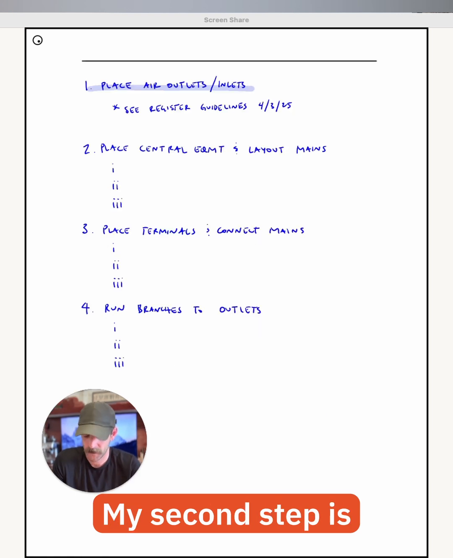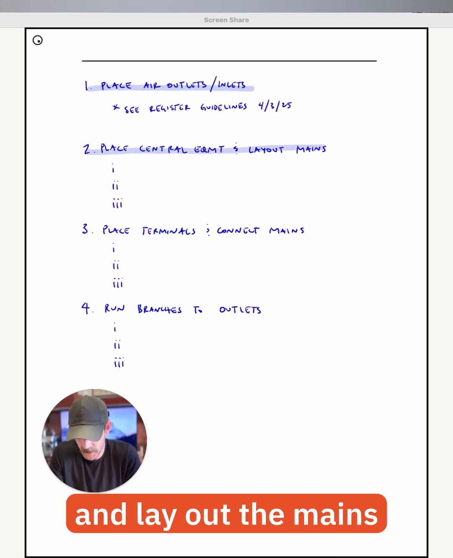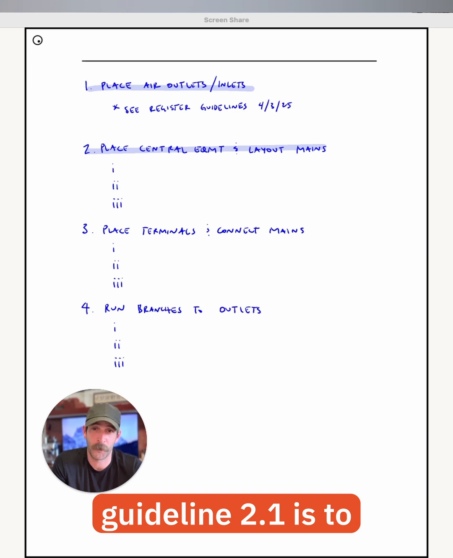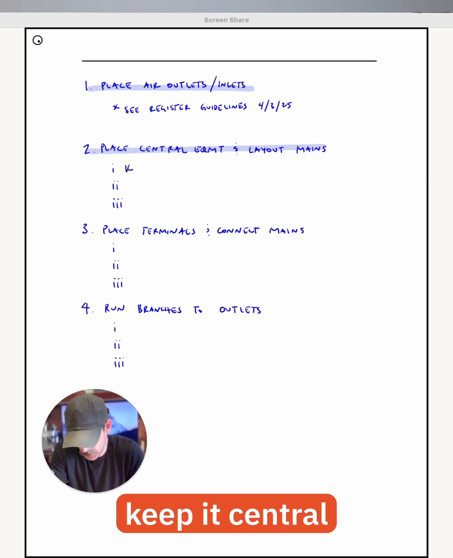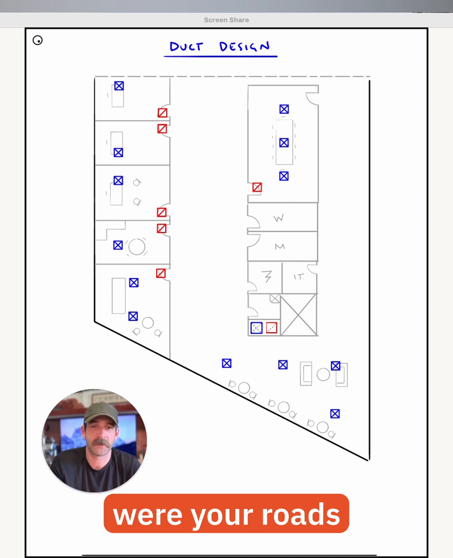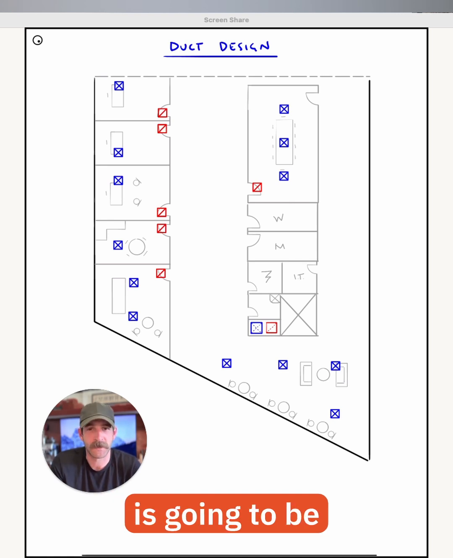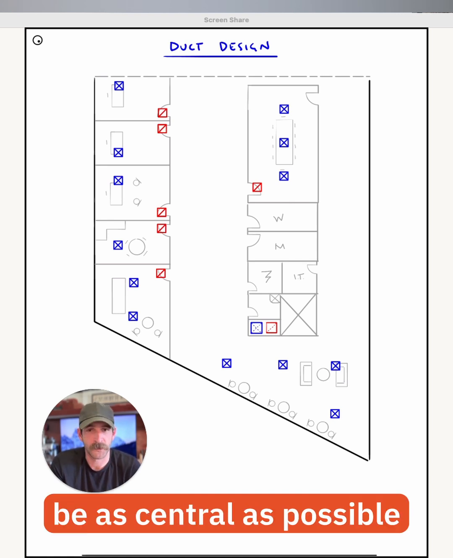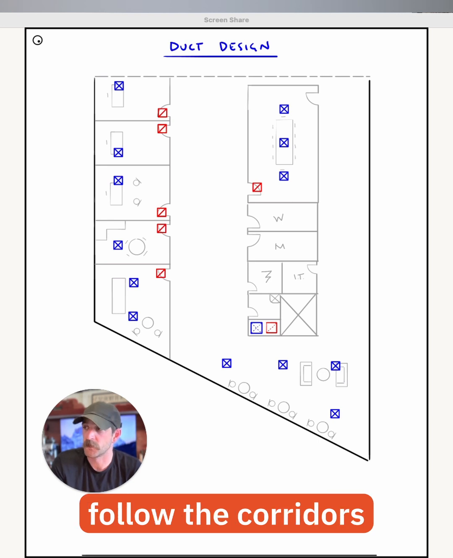My second step is to place the central equipment and lay out the mains. Guideline 2.1 is to keep it central and follow corridors. If this was a city and your duct were your roads, then your duct main is going to be like your freeway. You want it to be as central as possible. And a great way to do this is to follow the corridors.